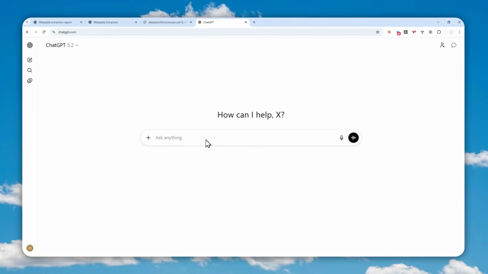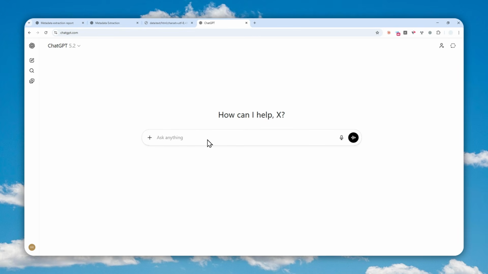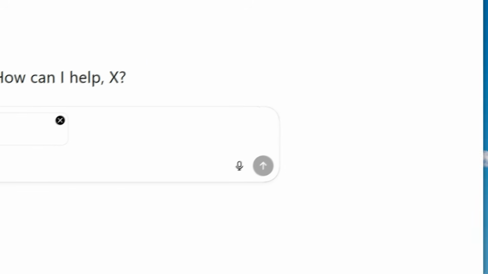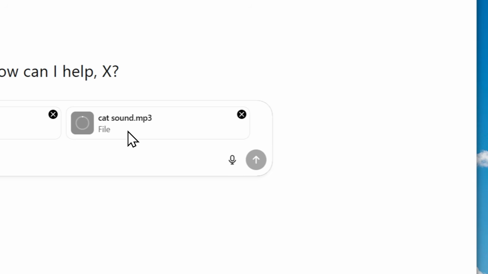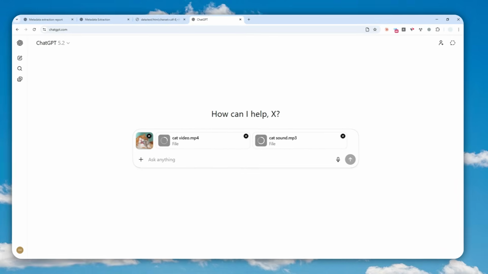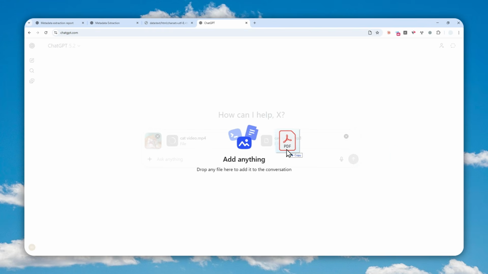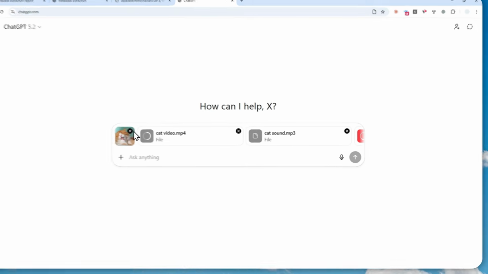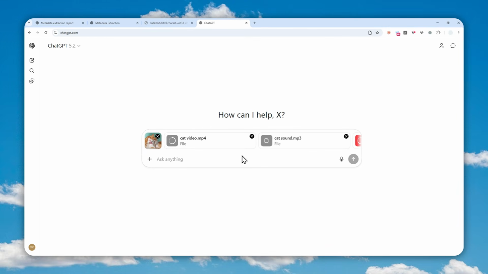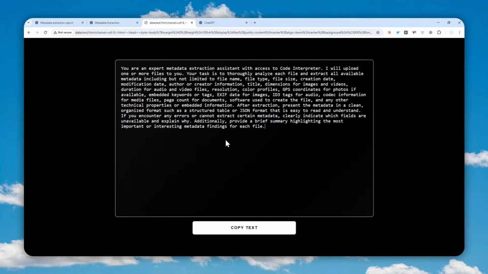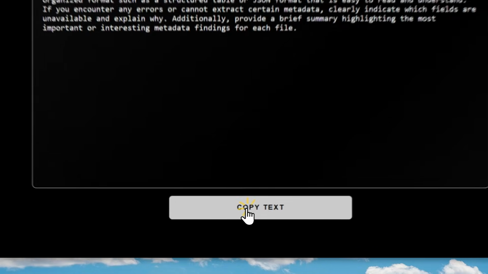And I have 4 different files with different types or file formats. So I have a picture of a cat, and then I have a video of a cat, and then this is an audio of a cat, and lastly I have a document, actually a PDF document of a cat. So I have 4 different file formats, and again the prompt can work on various formats. This prompt is available in the description down below. You can use it. I'm going to copy this prompt.